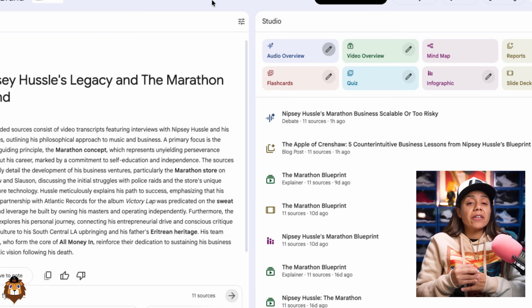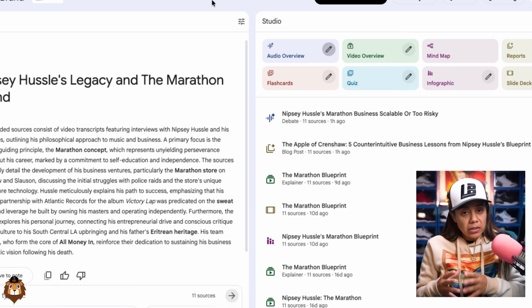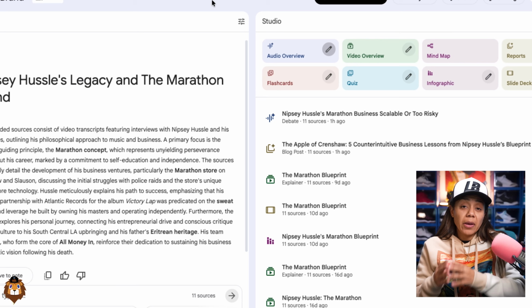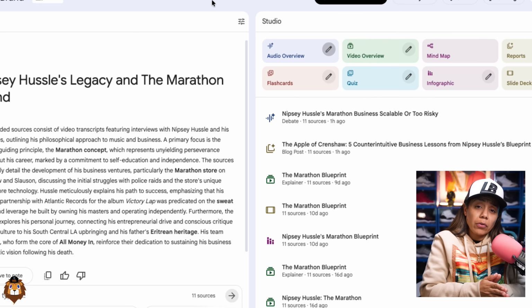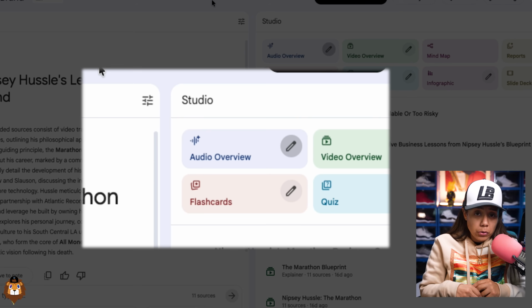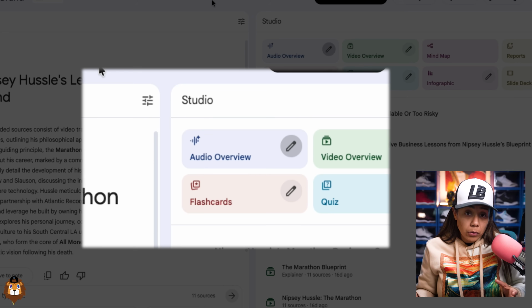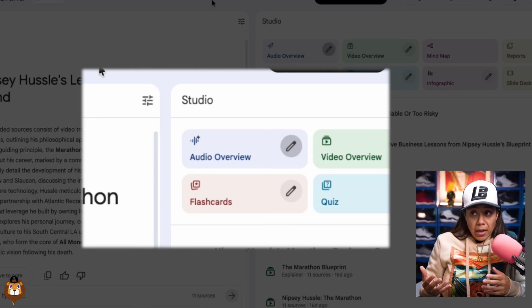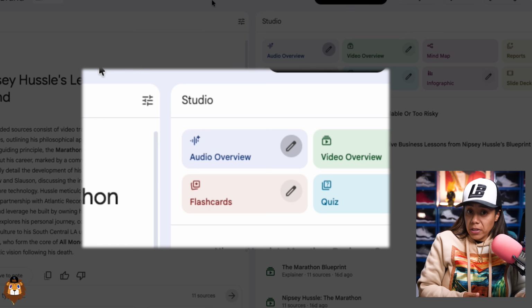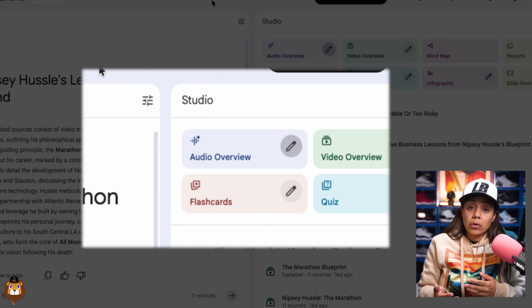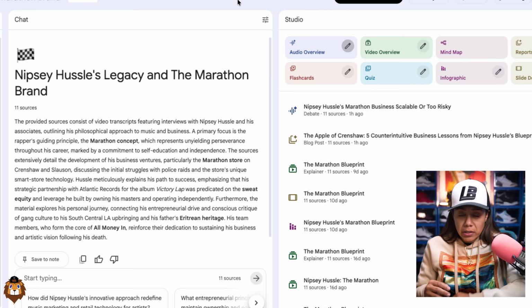So for this last AI feature, let's talk about the thing that put NotebookLM on the map at first, which was these audio overviews, where you can put your sources and it turns it into a full-blown podcast that you could actually repost as your own podcast or use it for your social media content.